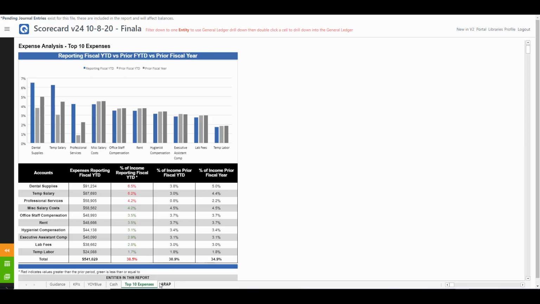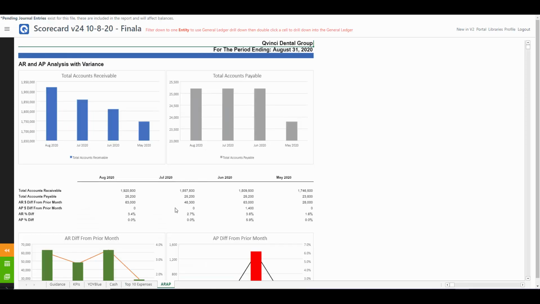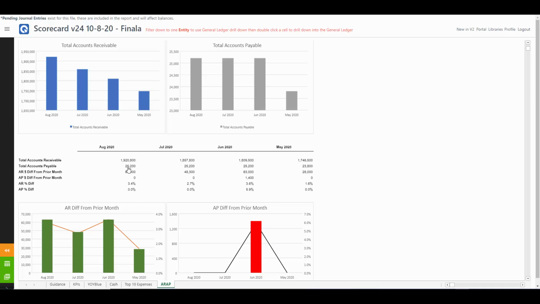And the last tab in the KPI is the ARAP Amount report. And what this shows you is these are the amounts that were in the AR aging, as of the end of August and July. These are the totals that were in play for AR and AP. And what the analysis does is it says, how am I doing month over month? Is my AR growing or is it reducing? And so that's what this diff data is down here.